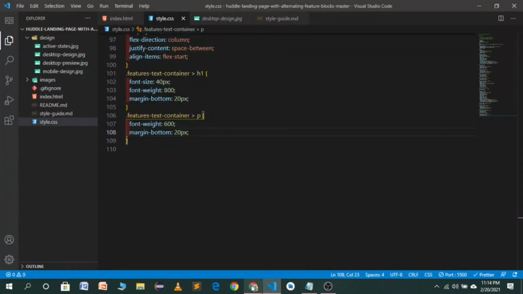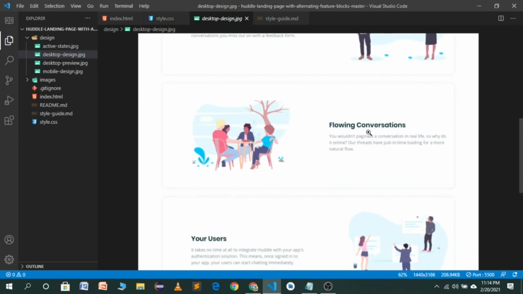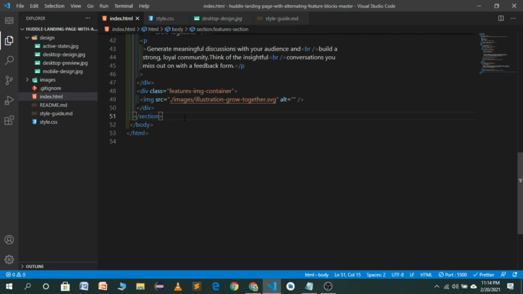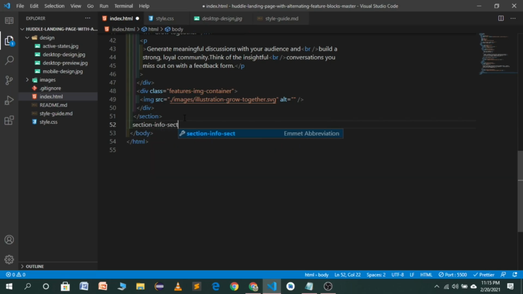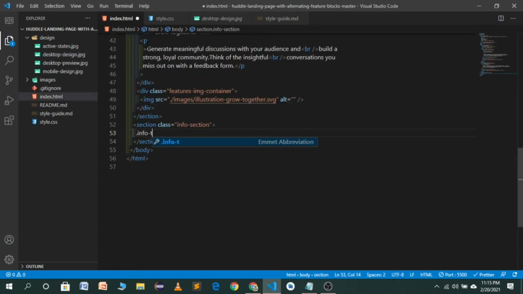So let's move to the next part of our build, which will be this one, the flowing conversations. So I will go under the feature section and create a new section which will be called info-section. Oops, we have to use section.info-section. So in the info section we will have an info image container and an info text container. We have two containers, .info-text-container, and we also have a .info-img-container.